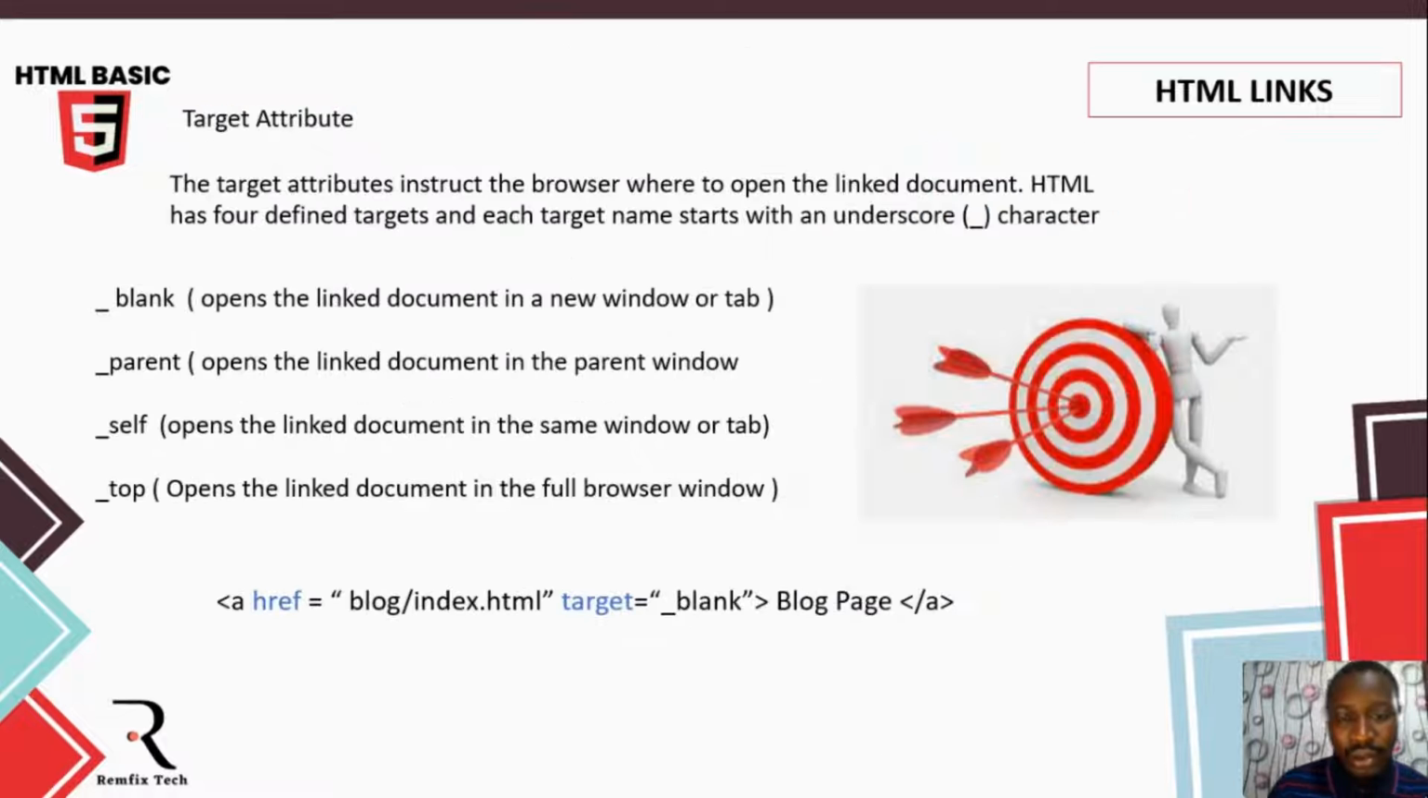So note that. Okay, so also we have what we call target attributes. Now the target attributes instruct the browser where to open the linked document. So now this is very important. For instance, let's say you're on your website and you want your user to view another website, right? You can just open the website in a new window or a new tab, right? So to do that, we use another attribute. And remember we said attributes add extra information to our HTML elements, right? So now we said the target attribute instructs the browser where to open the linked document.